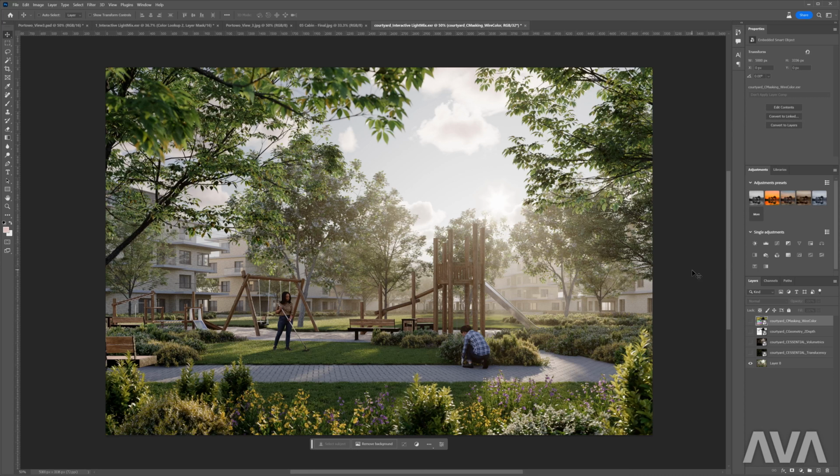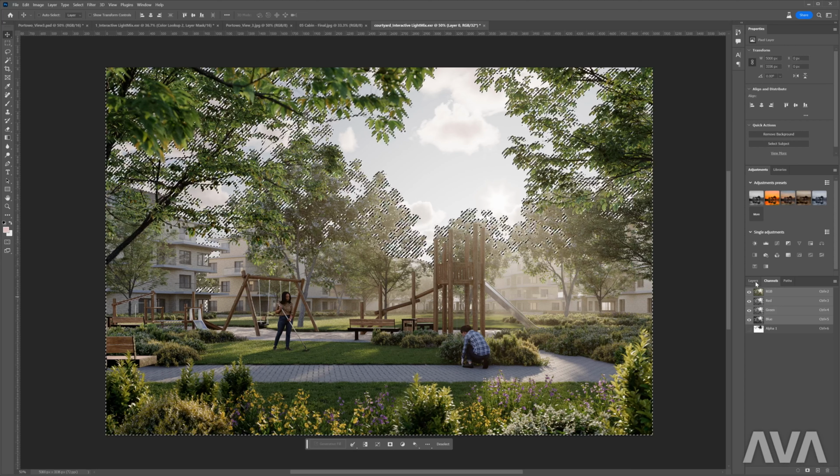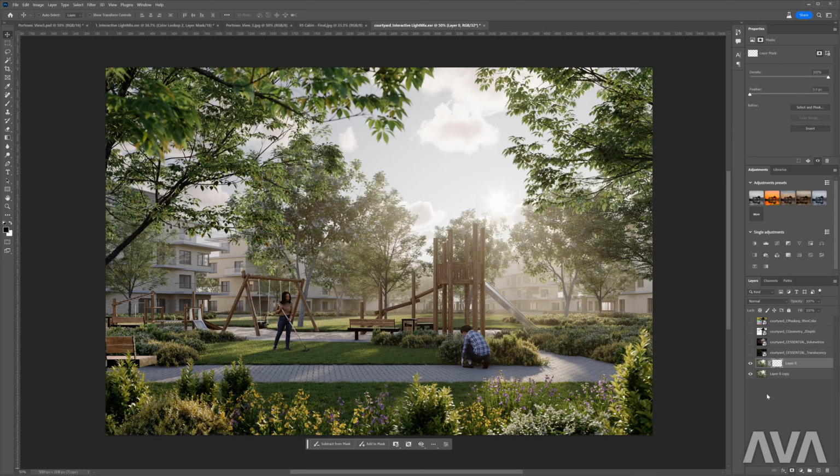Here I have the wire color, Z-depth, volumetric pass, transfluency, and the main render. I will duplicate the render, select the top render, and go to channels. Select the alpha channel and add the mask. This way we will have the layer with the sky below the layer without the sky.